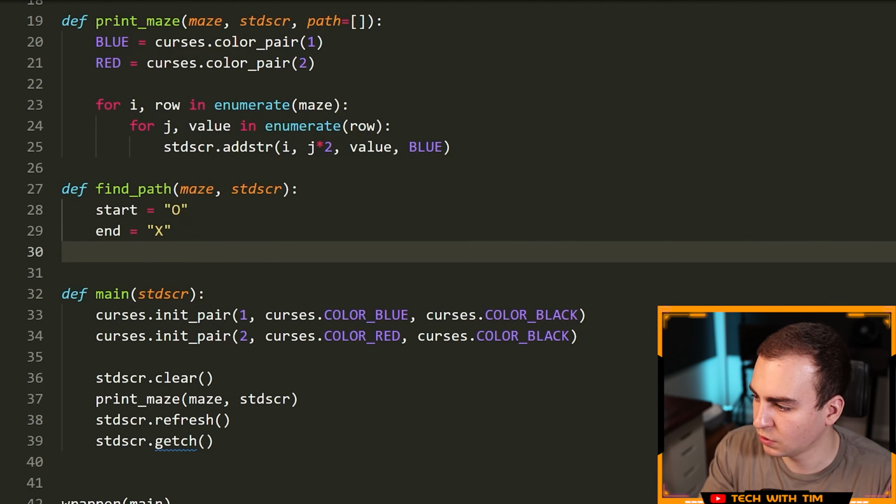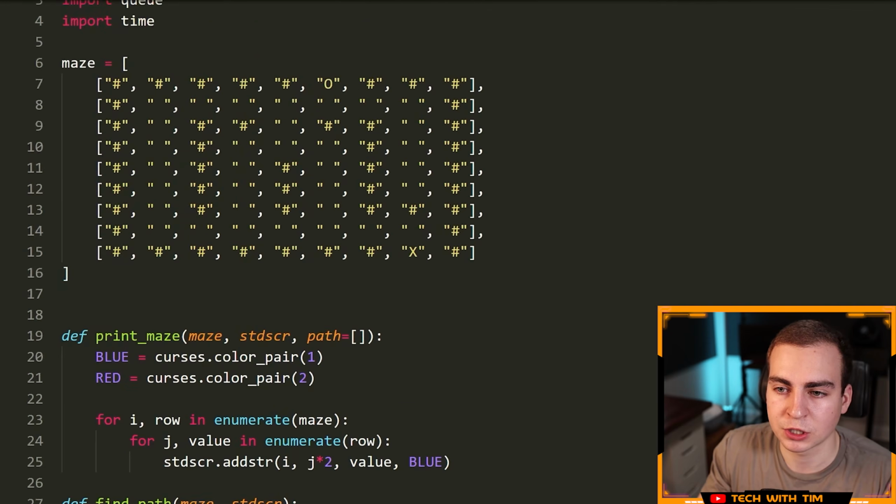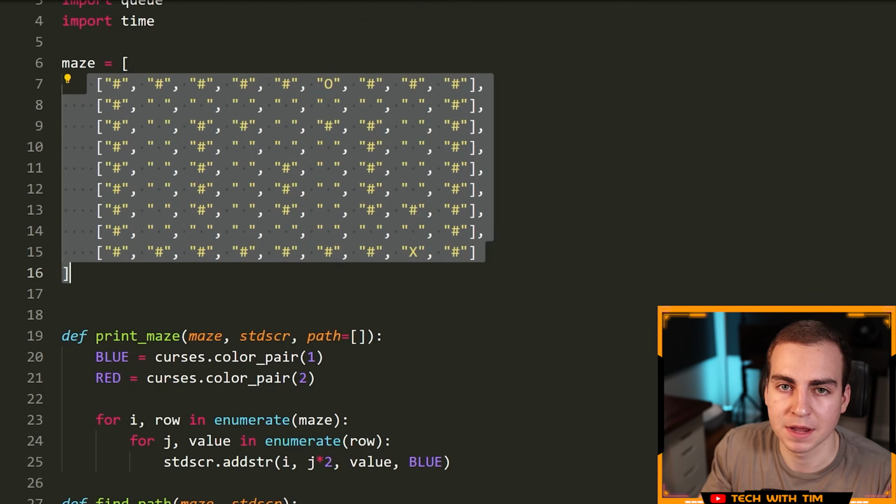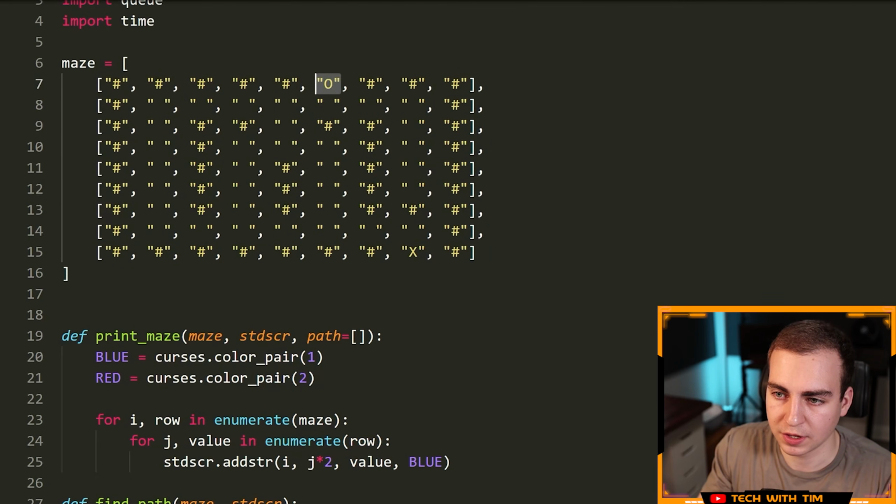And what else do we want here? We want to figure out what the starting position is of our maze. Now we could just hard code in the position right here, but instead I'm going to write a function that will essentially look for this O and tell me where in my maze I'm starting from, because we're going to start from this position. We need to know the coordinates of this, right?